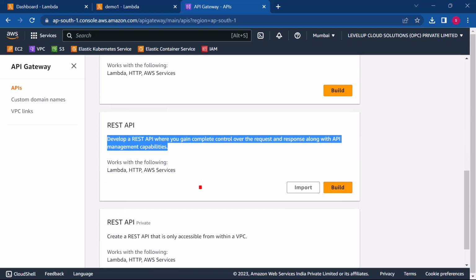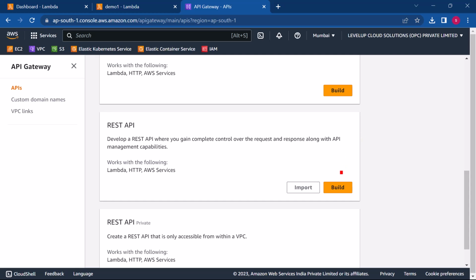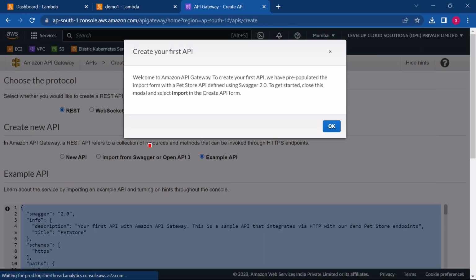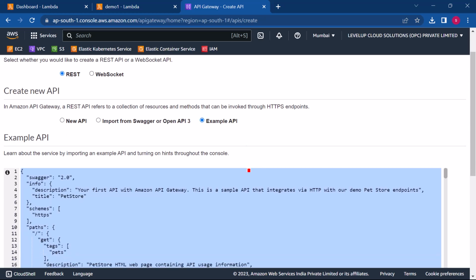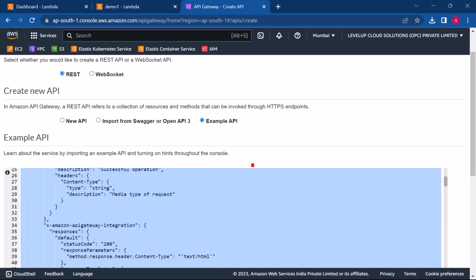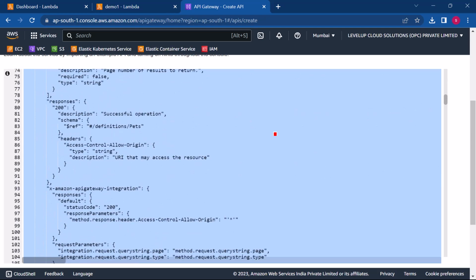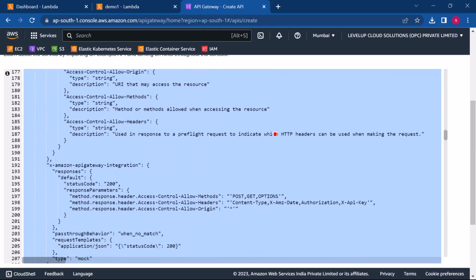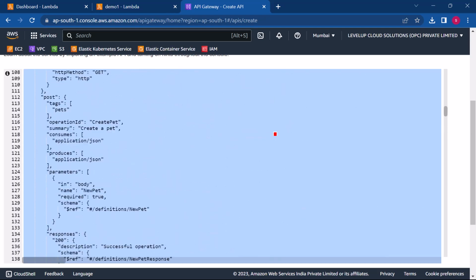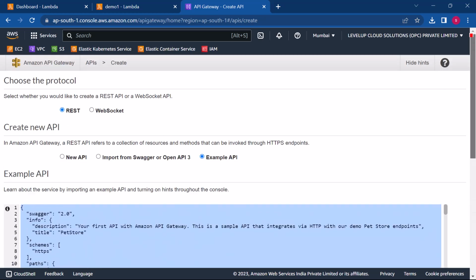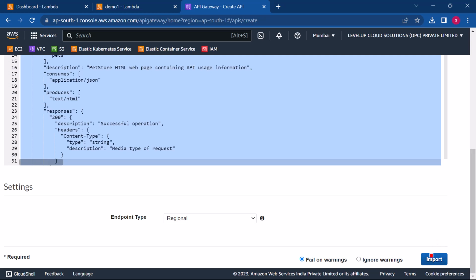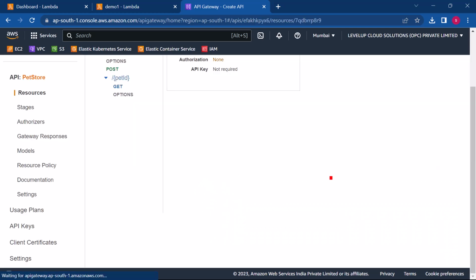For our use case, let us create a REST API. Select the option Build. Click OK. Now it is saying that for simplicity, they have given an example API. That means they have already given some API, some code in the API which has get all requests, get request, post request, etc. We can use this. Okay, let's do one thing. First, let us create this API as a sample example, and then we'll create our new API. We can select the option Import.